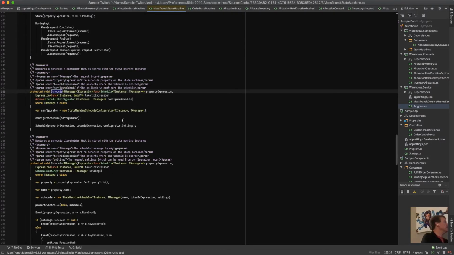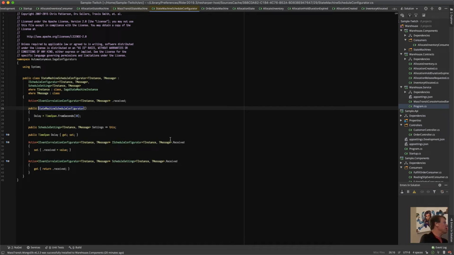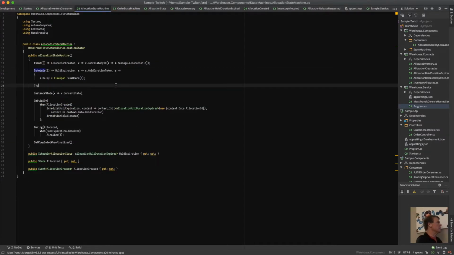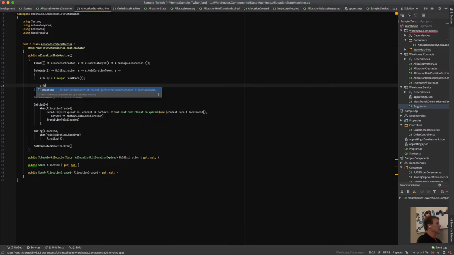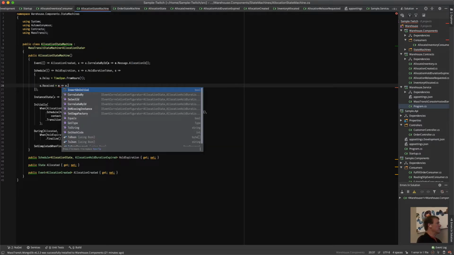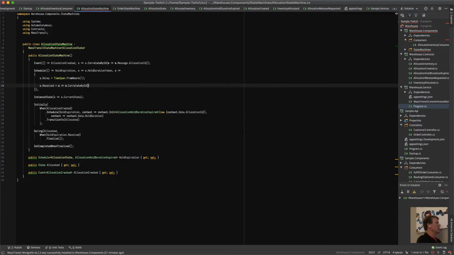Because I think I need to configure the state machine schedule configurator. Event correlation configurator received. And I have a set. Okay, yeah, so I have to set this. It's been a while since I've done this. S.received equals, we'll just use m dot correlate by ID.